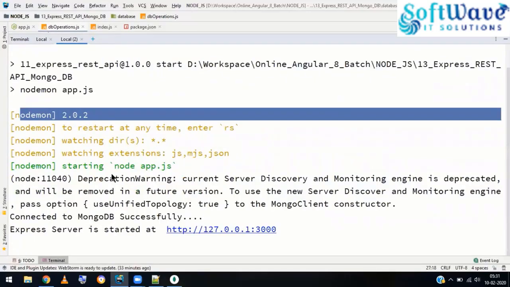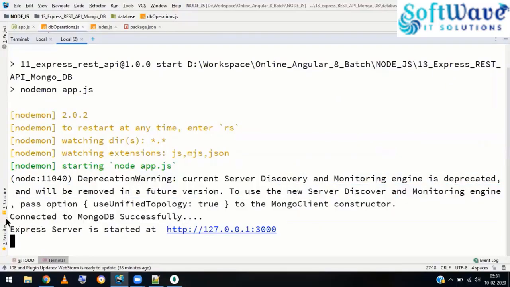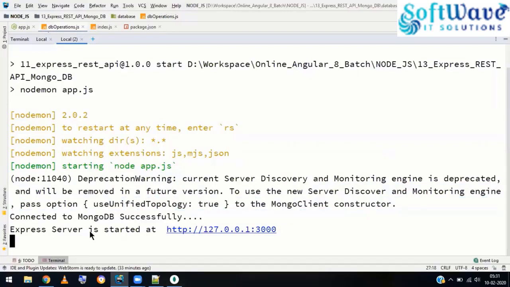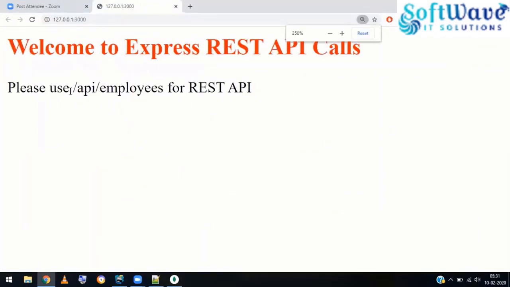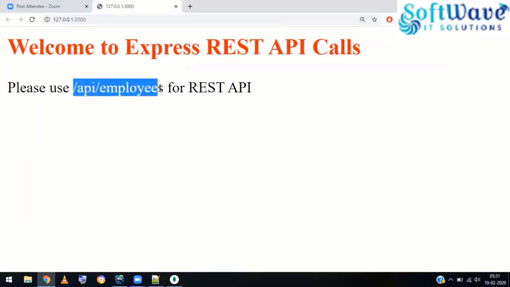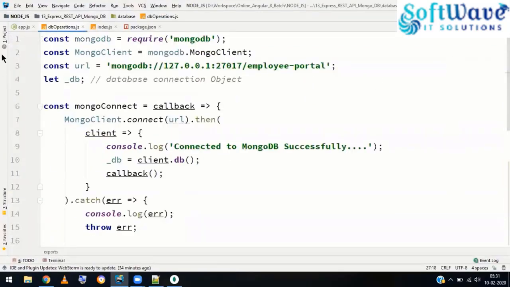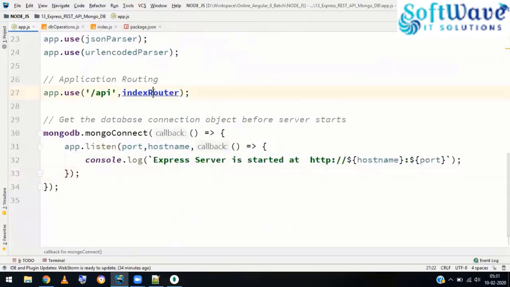We got a deprecation warning regarding MongoDB. Connected to MongoDB successfully. So the database connection has been performed successfully, and the server also started at this particular port number. Let me click on this. Yes, I got the server up and running, and let's make the API calls to perform the DB operations with the MongoDB database. Now go to the router.